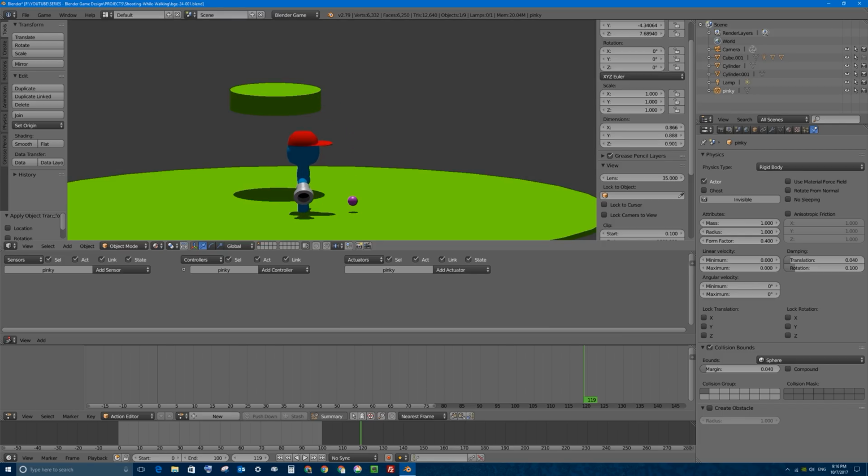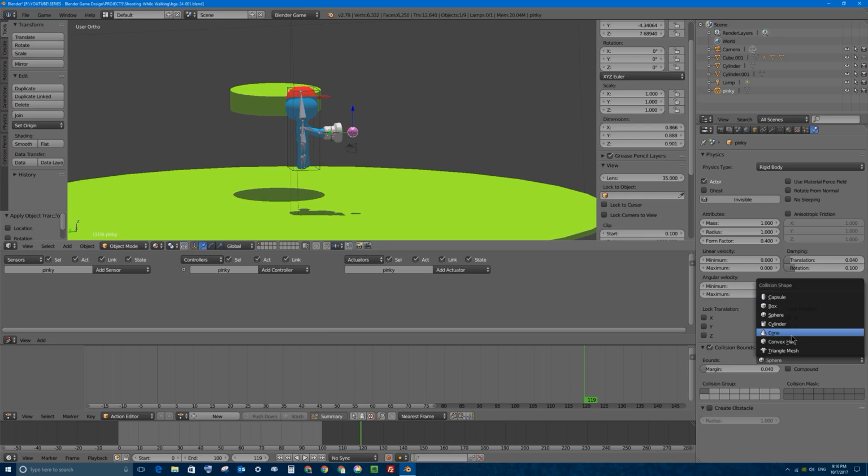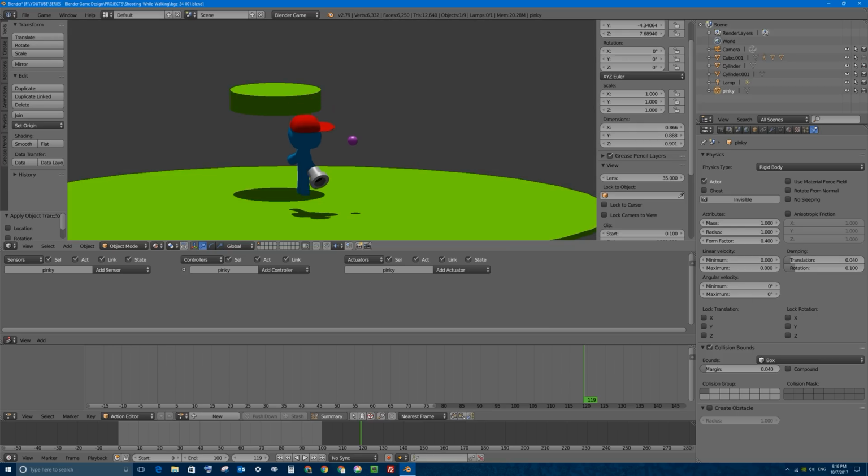You'll see it floats above the ground, and we don't want that. So I'm not going to use Sphere. I'm going to use either Convex Hull, or I could even use a box. That should be fine. So now we've got that ball.